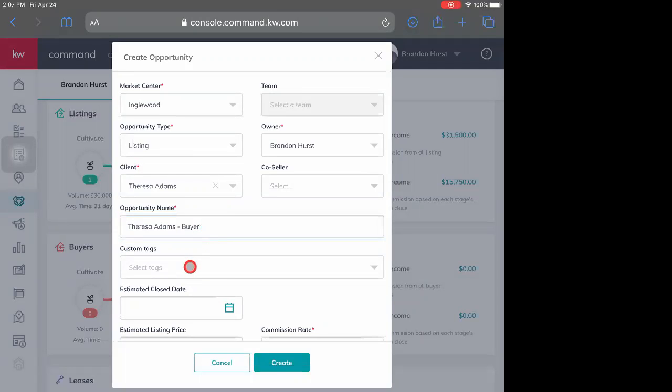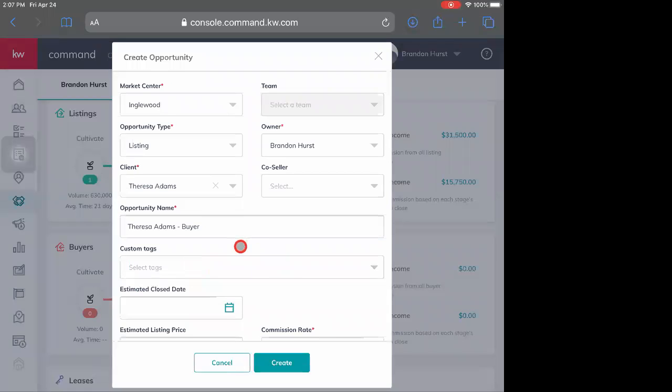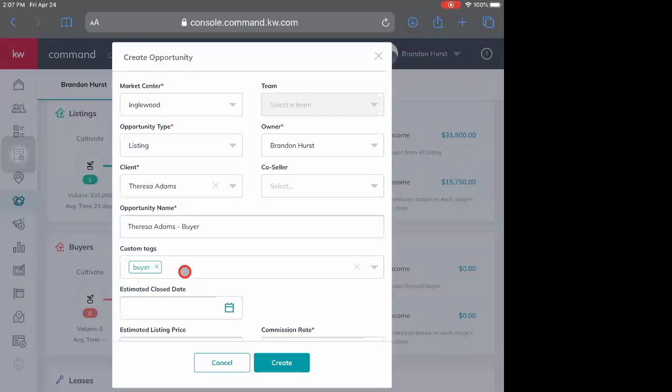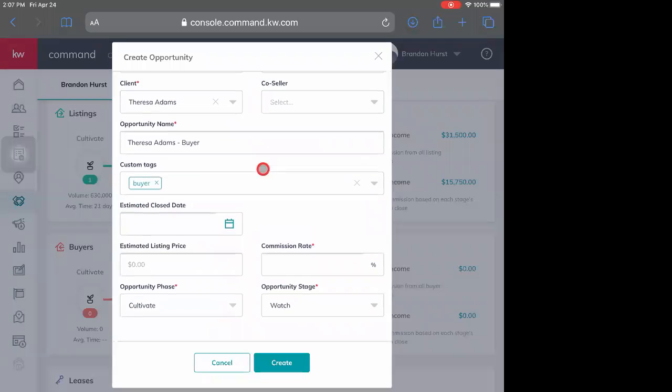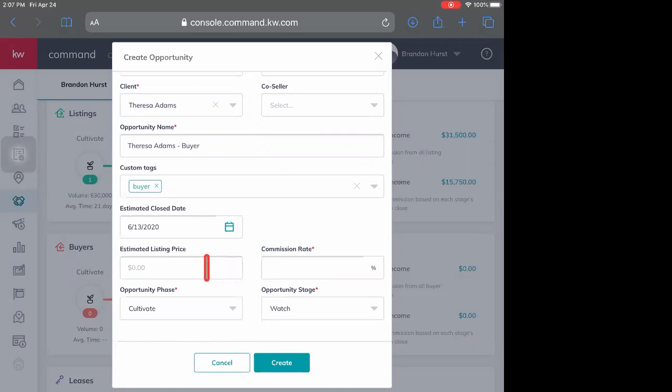And then you can tag this opportunity. So if you want to tag, which means group a bunch of opportunities together, you could tag them buyer. You could have all your buyer opportunities as a buyer tag. And then you would then put your estimated closing date in. So let's say we're estimating this closes escrow on June 13th.